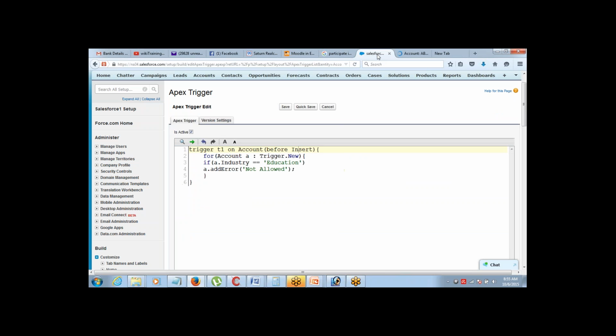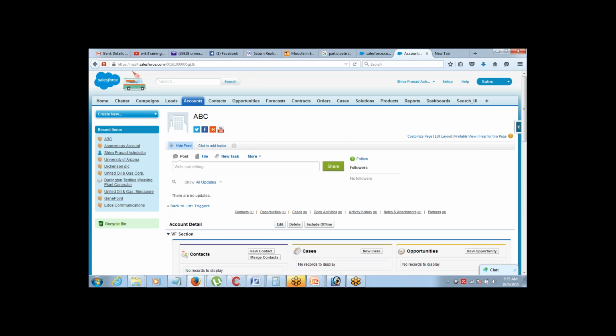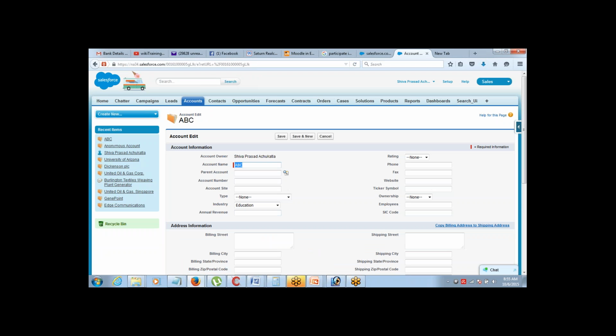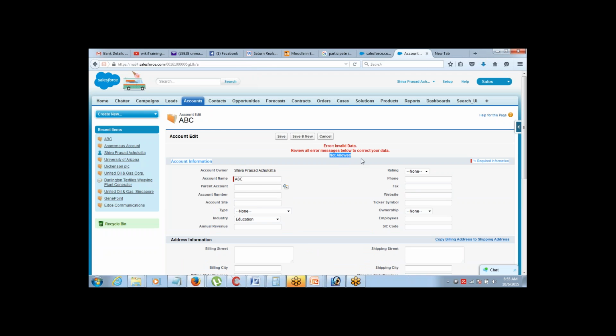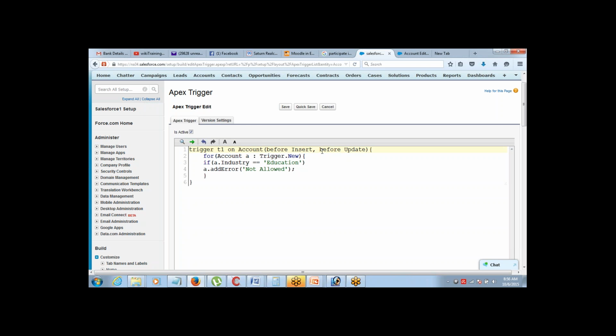If you want the trigger to work at the time of a record being updated also, then you should mention before update here. Now if you try to edit it and save it, now it will throw error. Why? Because now I've put my trigger to work before update as well. So now the trigger is working before insert as well as update. Is it clear?